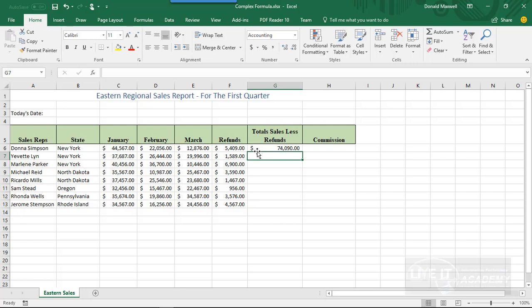So we have $74,090, which is the January, February, March less the refund. Okay. Now, the advantage of having Excel is that there's something called the fill handle that allows us to copy formulas and paste them, which makes it a lot easier for us. Instead of doing each record, we can simply use that fill handle.